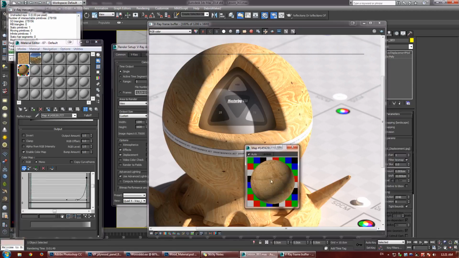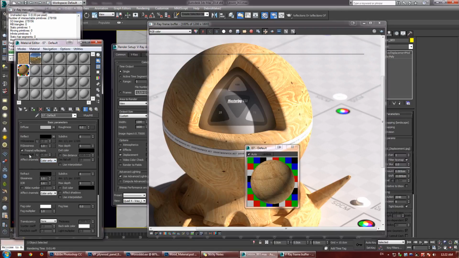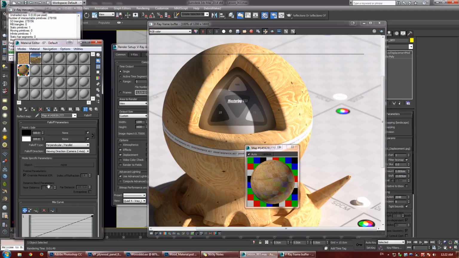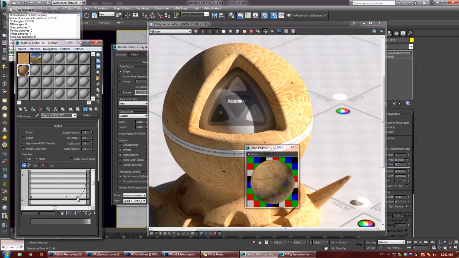So now you can see that when I load that up, we've got a little bit of reflection happening. But I also need to make sure Fresnel's turned off. So there you go, you can see the material reflecting. Maybe it should just be a little bit sharper here.